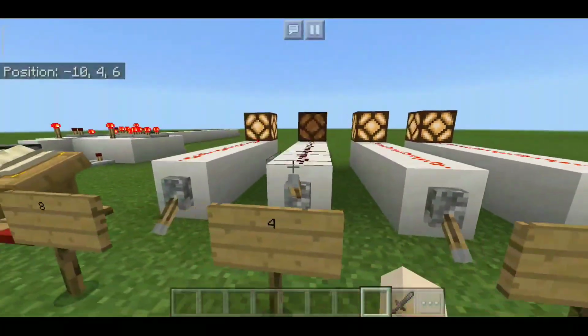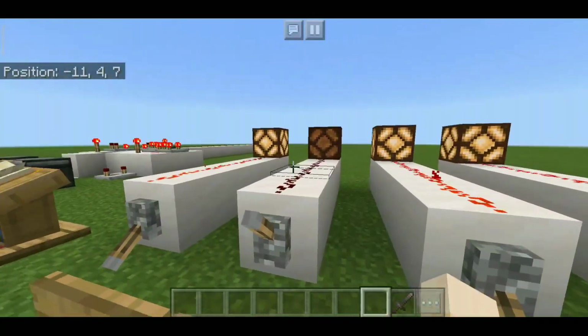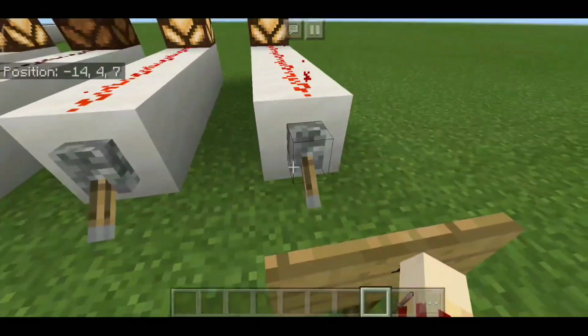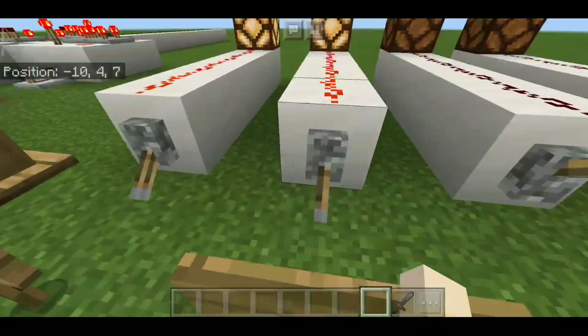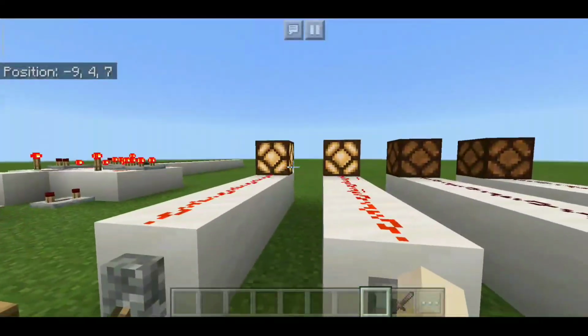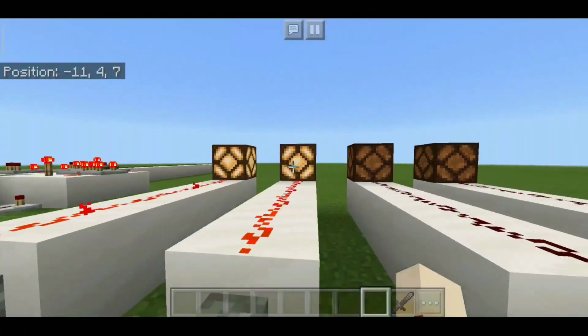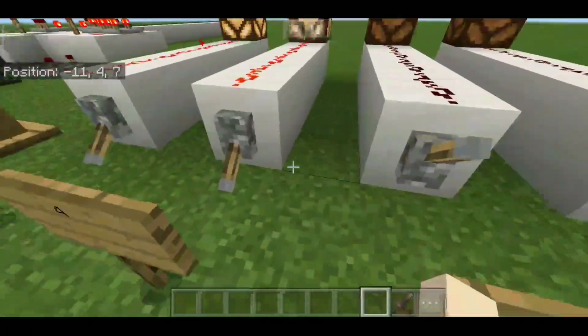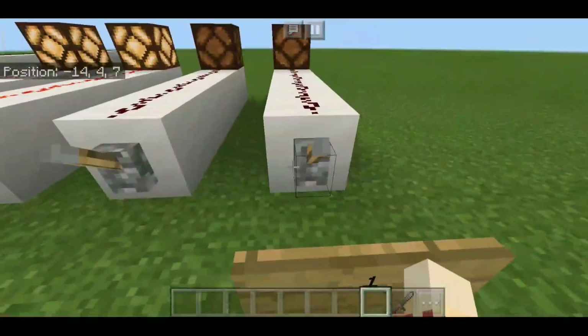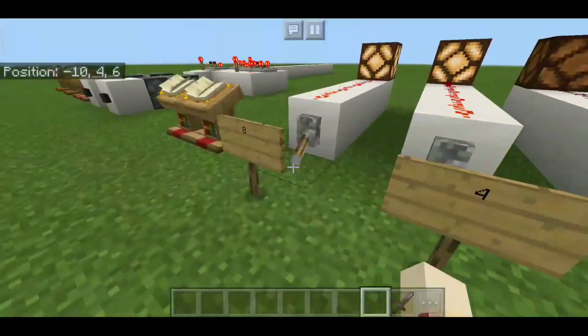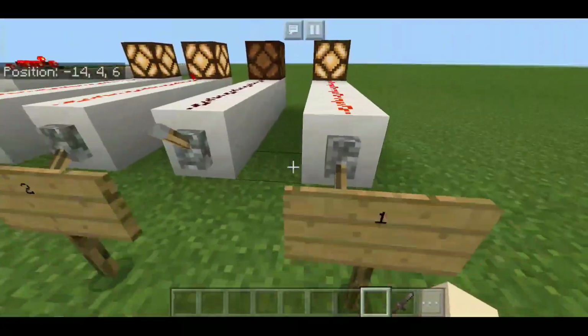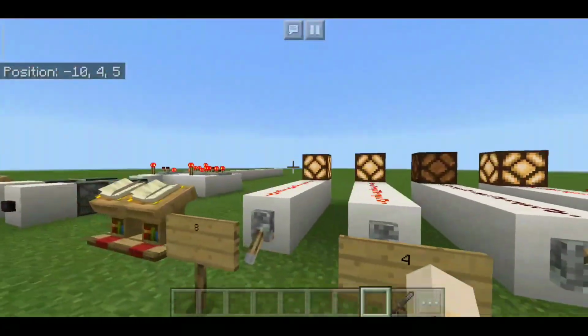If I want to represent number 11, then 8 plus 2 plus 1, 11. In binary that's 1011. Okay, and now if I want to represent number 12, then I will turn this off. 8 plus 4 equals 12. In binary that's 1100. Okay, and if I want to represent number 13, so 8 plus 4 plus 1, 13. In binary that's 1101.